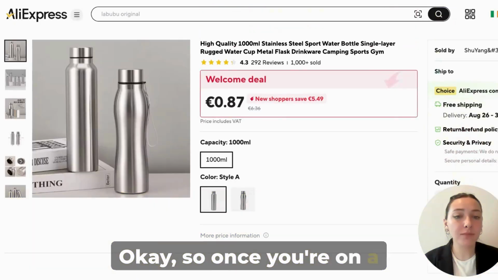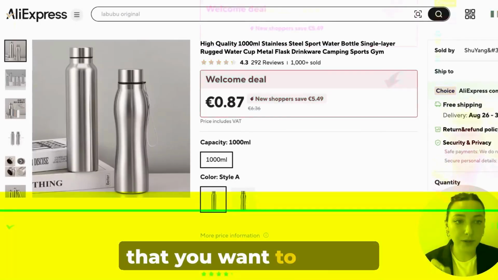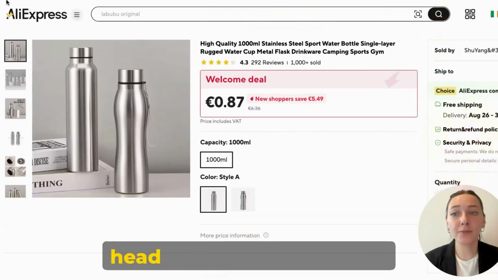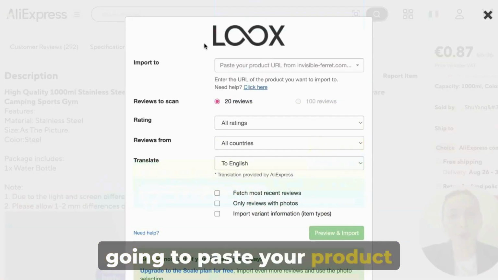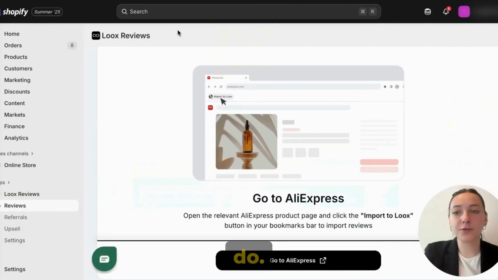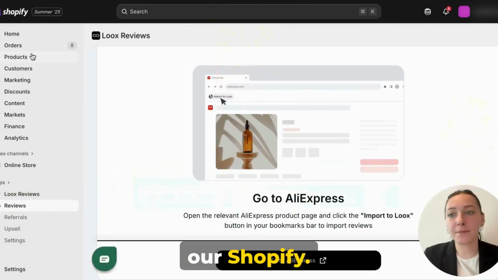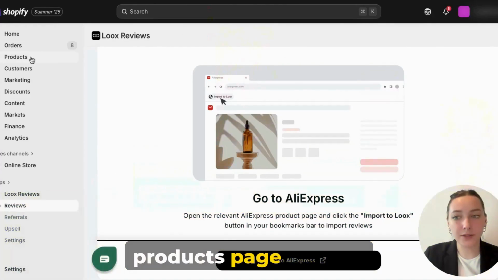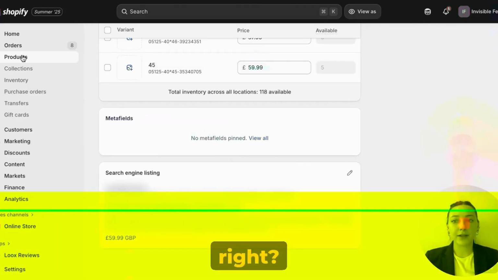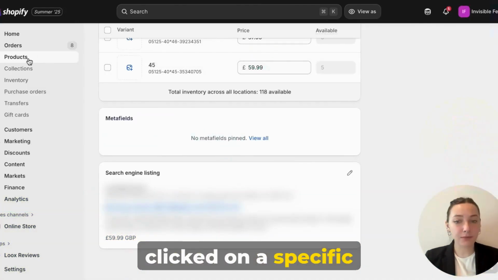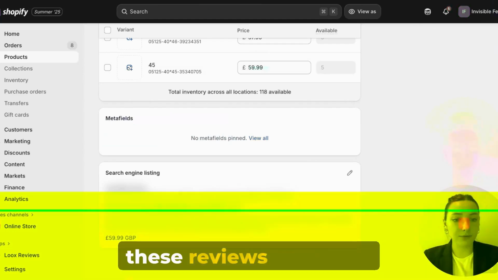Okay, so once you're on a product page of a product that you want to import reviews from, you're going to head up here and click this import to Loox button. Now up here is where you're going to paste your product URL. So this is what we're going to do. We're going to come back into our Shopify. You're going to go to your products page on your Shopify. I'm in my product page right here. I've clicked on a specific product that I want to put these reviews on.